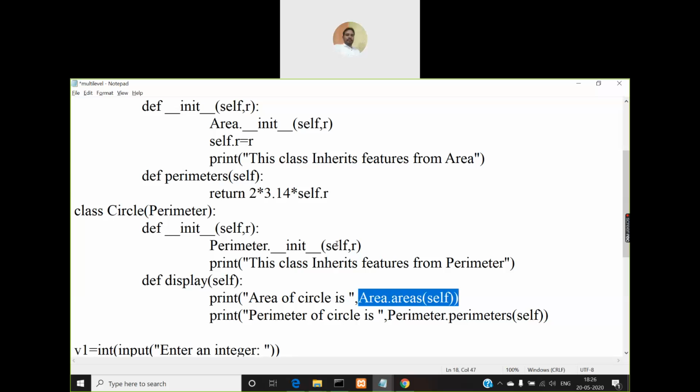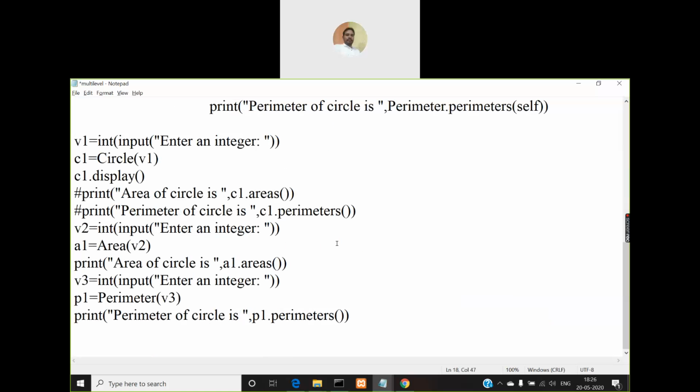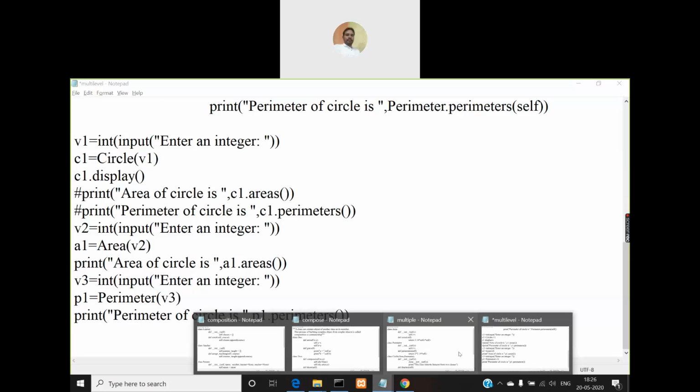So understood, I hope you understood, right? Can you please respond? Yes, sir. Yes, sir. Okay, so now we'll see multiple inheritance.